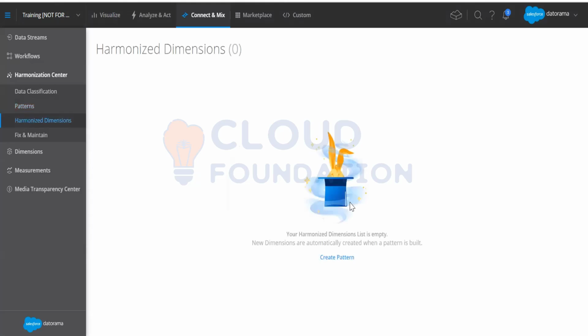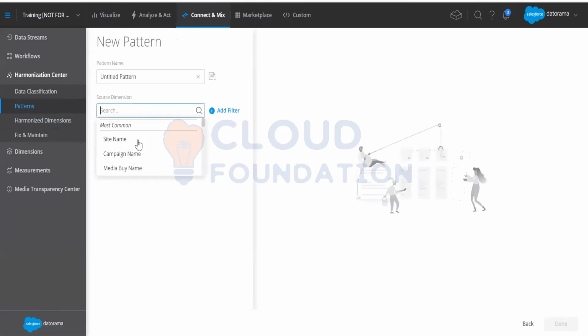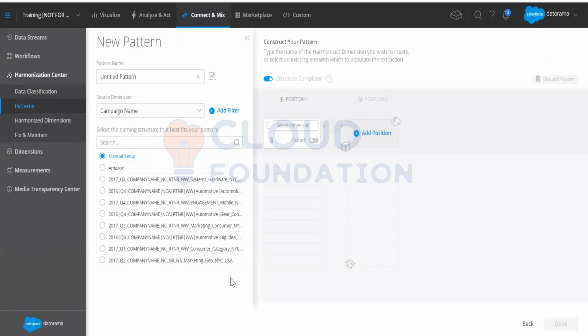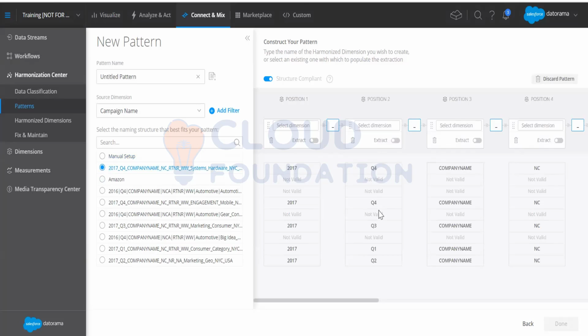Harmonized dimensions. We will see what harmonized dimensions are, and you will see whenever you create patterns. Whenever you're creating a pattern, just understand this: whenever you are delimiting a campaign name or a site name or anything, and you're putting a name for it, this thing is becoming an individual dimension. Let me select one. So whenever you put a name for this and save, always remember that this is becoming an individual dimension, correct?